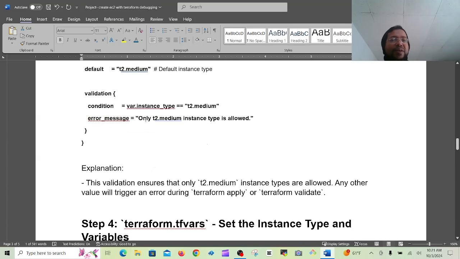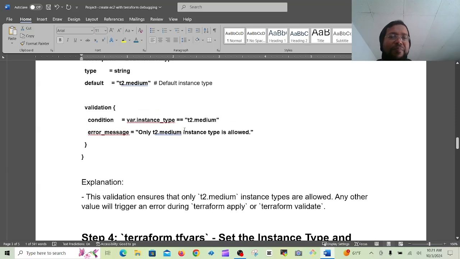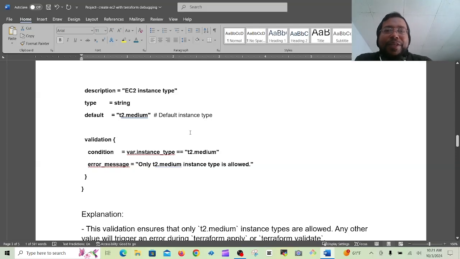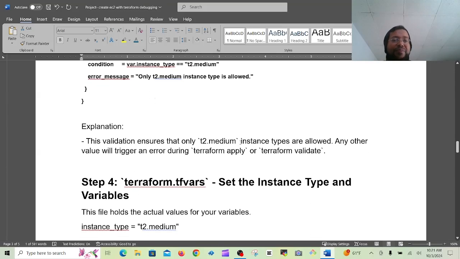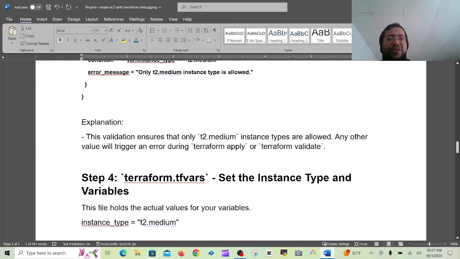Then error message: only T2 medium instance type is allowed. Why will the error message come? If the new guys who are onboarded try without T2 medium, like T3 medium, T2 large, anything else, then they can't. They will not be able to create. Then they will see this error message: only T2 medium instance type is allowed. Explanation: this validation ensures that only T2 dot medium instance types are allowed. Any other value will trigger an error during Terraform apply or Terraform validate.